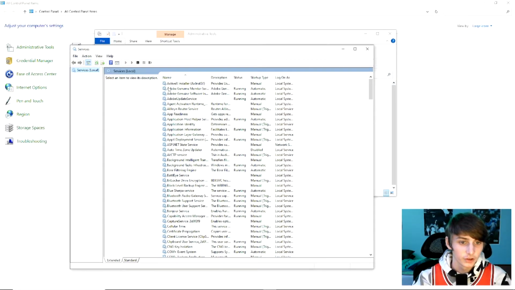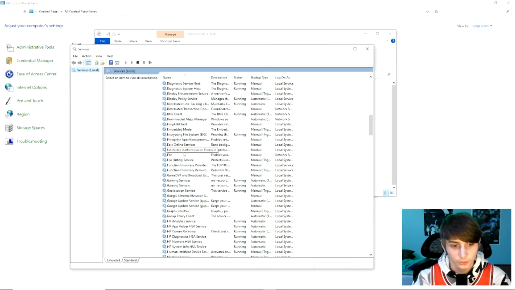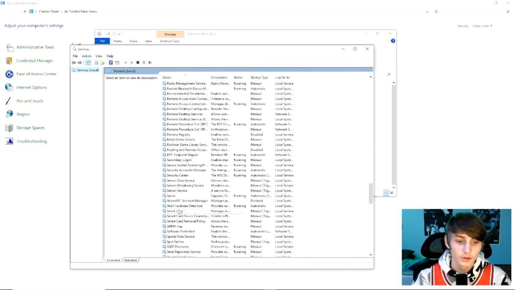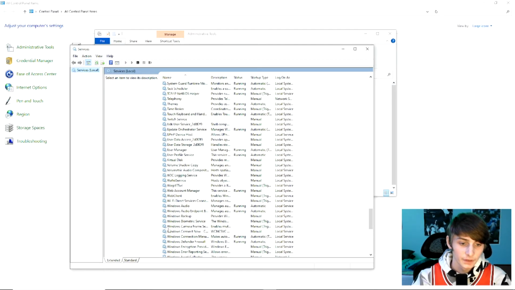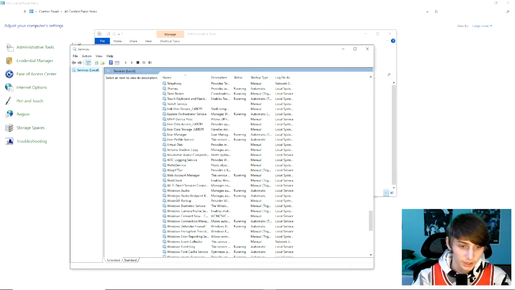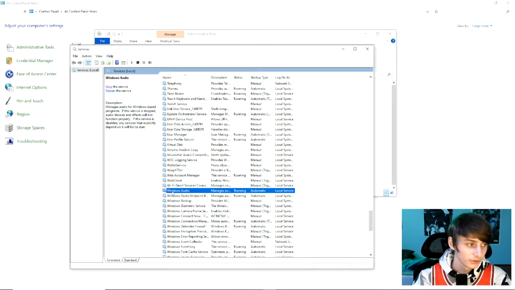which you can see goes from A to Z. So what you want to do is find Windows Audio. So you go all the way down to W. Here's my W category. And the first Windows thing is Windows Audio. So here you can see is Windows Audio.